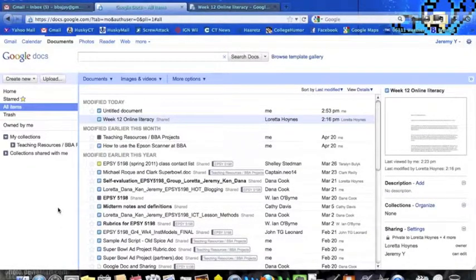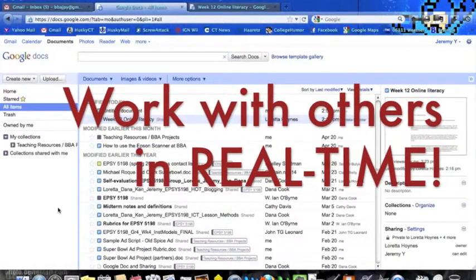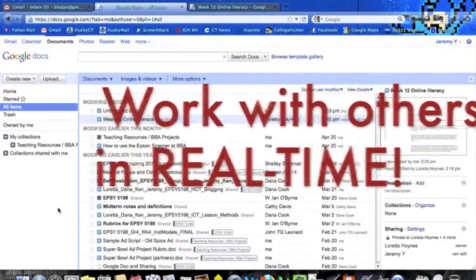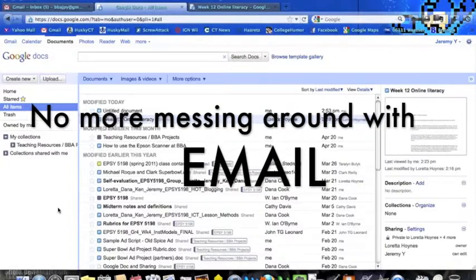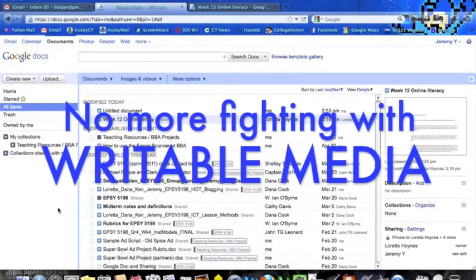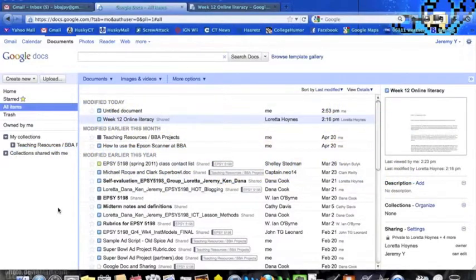What really makes Google Docs stand out from the crowd is the ability it provides for anyone to collaborate on a project together in real time. There's no substitute for working face-to-face, of course, but Google Docs is the next best thing. No more emailing back and forth, no more messing around with flash drives and CDRs. You could get together with your friends or your colleagues right here on Google Docs.